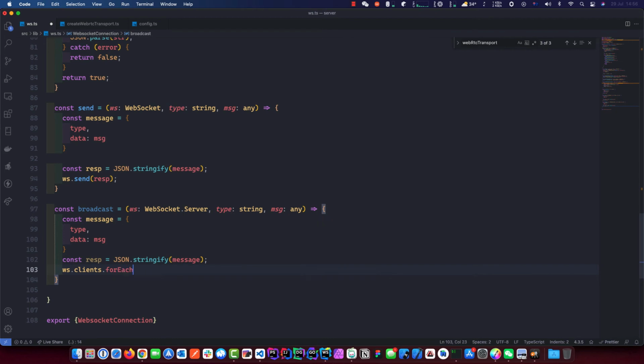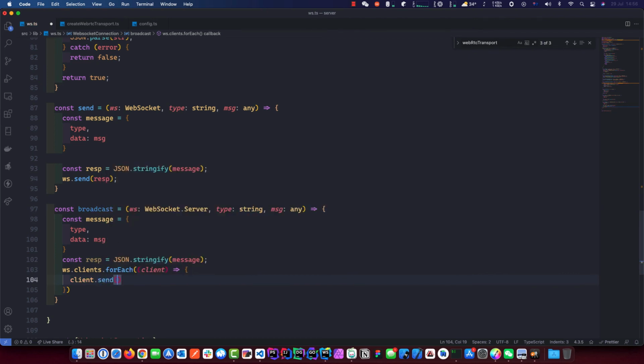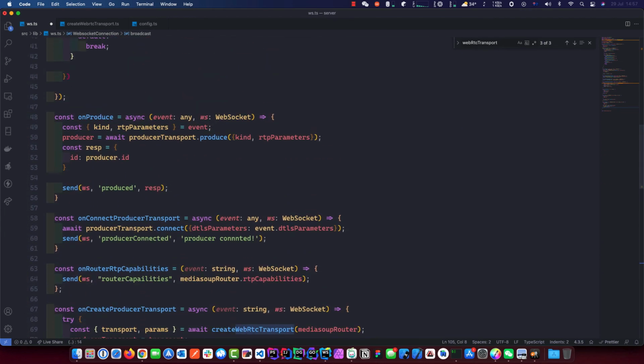And then for each, we loop through who's online right now. We call this client. Then we go client.send resp. So basically we loop through the whole server of everybody connected to this room, and we send it back to everybody because everybody needs to know a new producer is online. That's what we are doing. And now let's wire this thing up. Hold on a second.